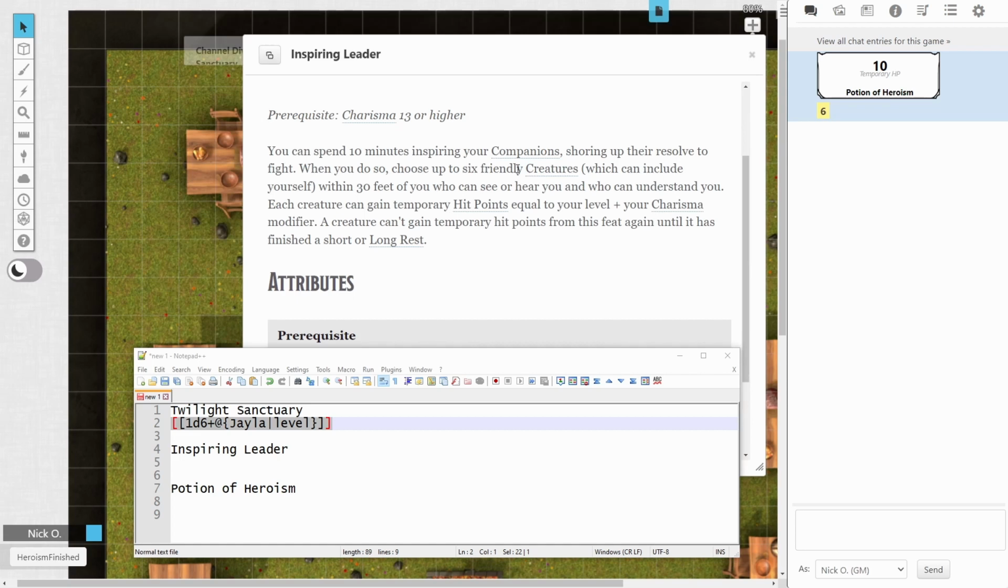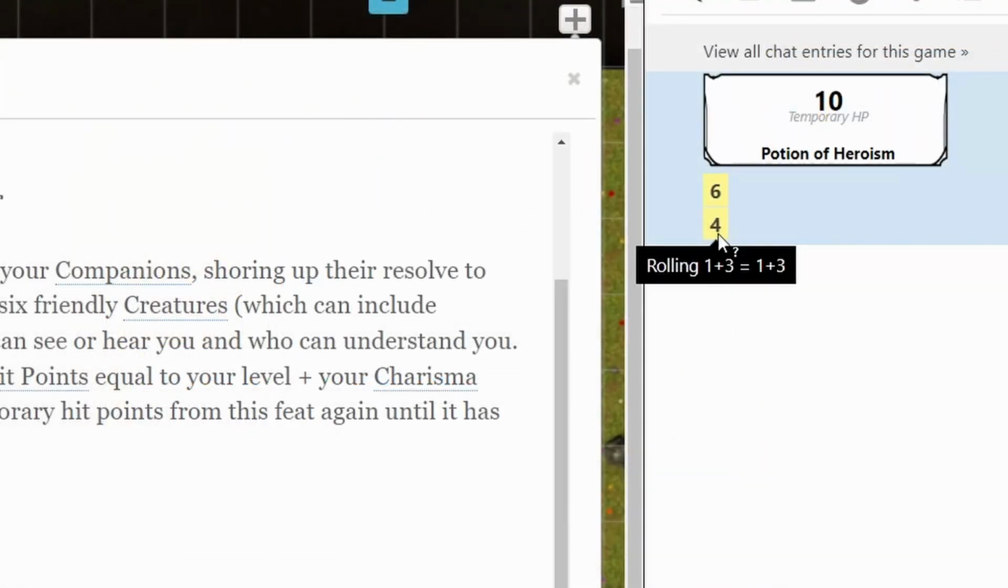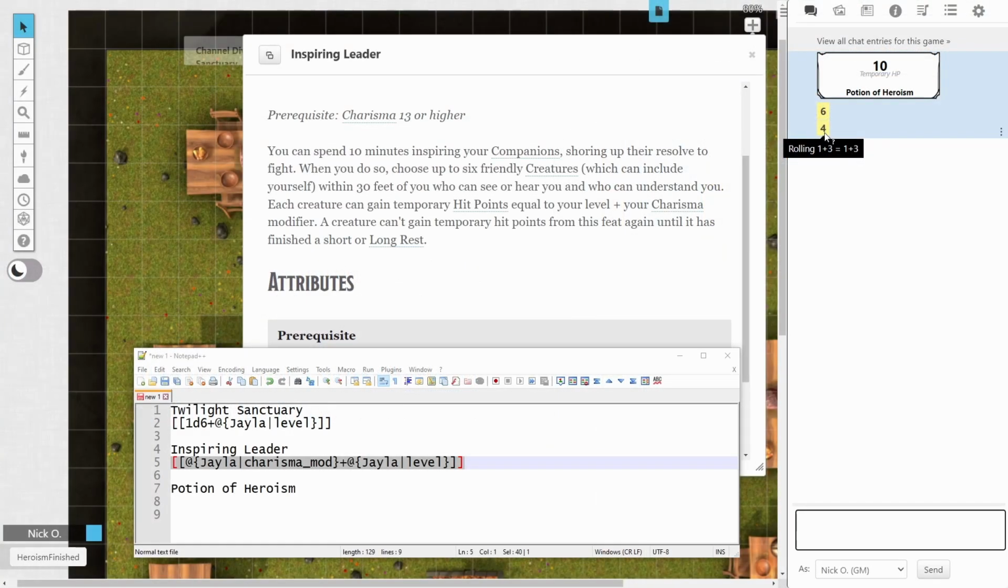Inspiring Leader allows us to grant temporary hit points equal to our level plus our charisma modifier. So the roll for that is going to be similar to what we just saw, except it's going to be like this, where we have Jayla's charisma modifier plus her level. And so again, if we just run that right now and paste it in there, we're going to get 4. And if we hover over that, we see that Jayla's charisma modifier is a 1 and her level is a 3, so that gives us 4. So she just gave 4 temporary hit points to her companions.